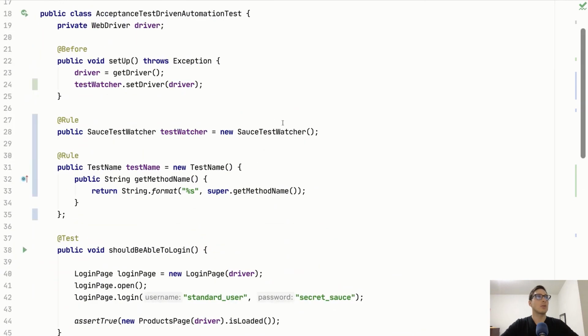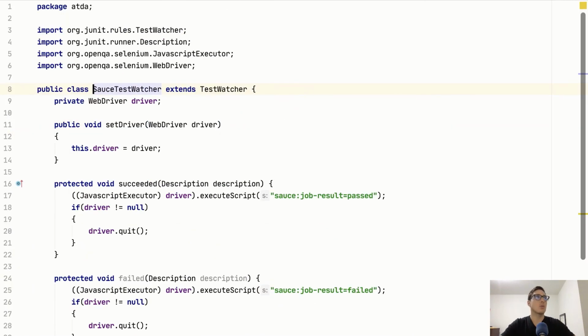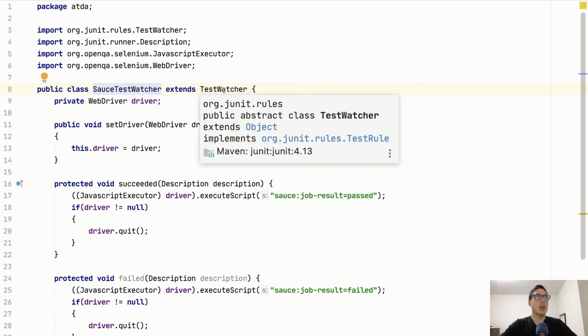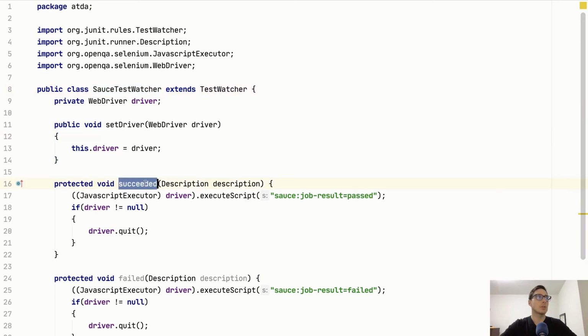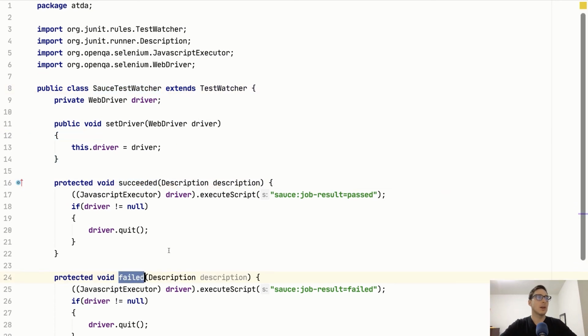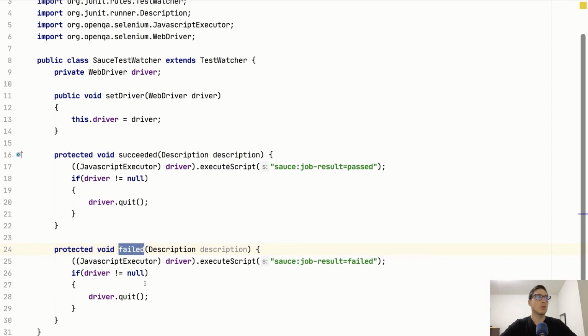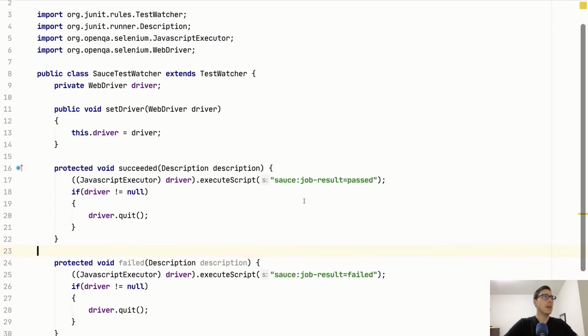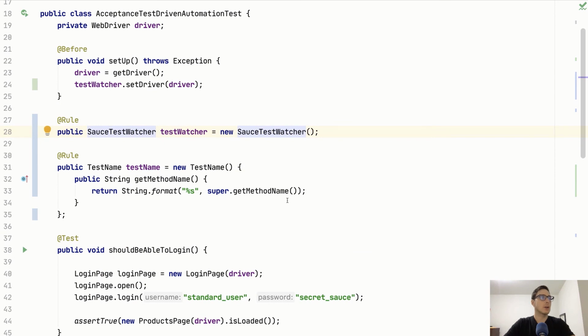And then if we go into this class that I named Sauce Test Watcher, it extends the JUnit Test Watcher, and then it implements the succeeded and failed methods that will execute whenever the test passes or fails. And then it will just use the JavaScript executor to log the appropriate string to Sauce Labs so that it gets the results. And that's pretty much it. Let's actually go ahead and give it a run and see what happens here.